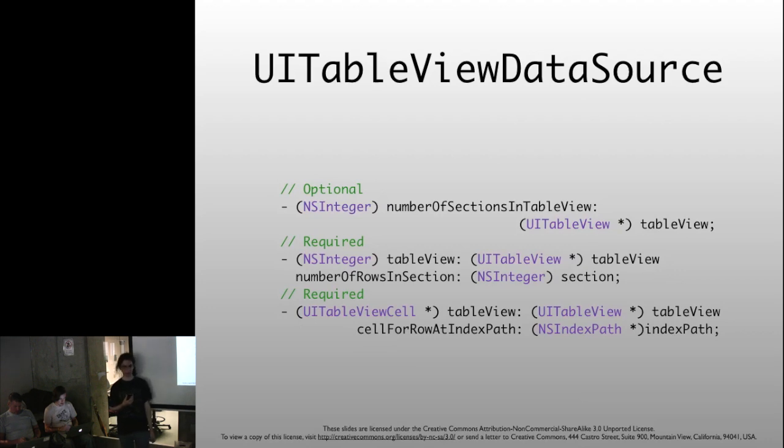You can specify how many sections you want in a table view. The Settings app example had a bunch of sections. The music app example had no sections. And then you're required to specify how many rows are in a given section. For example, if you wanted to have only one section, you might say NSInteger tableView numberOfRowsInSection. Section would always be 0 if you just have one. And then always return, for example, 25 or whatever number you'd like, or you can compute it on the fly.